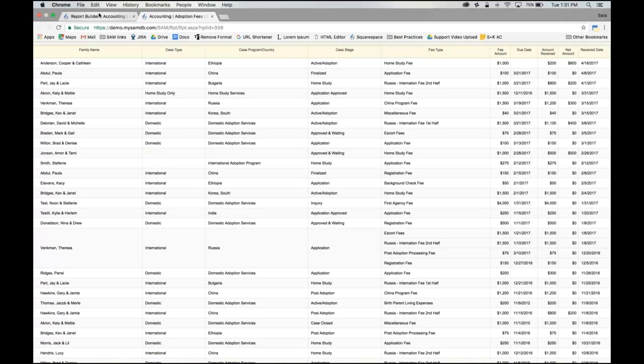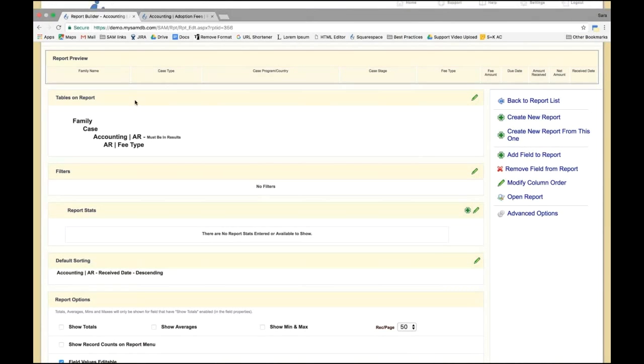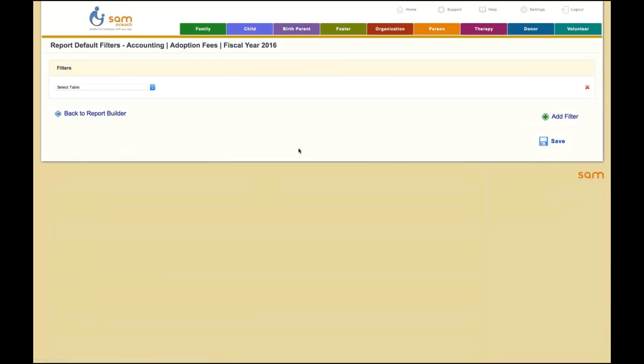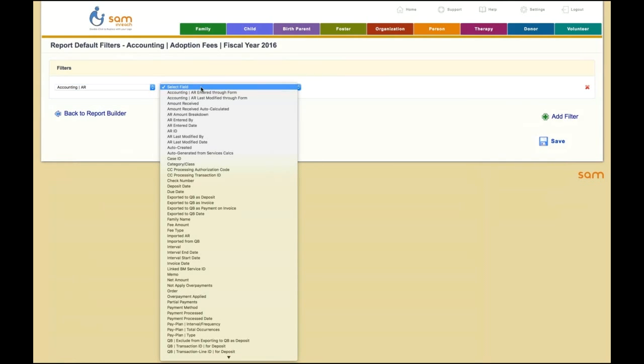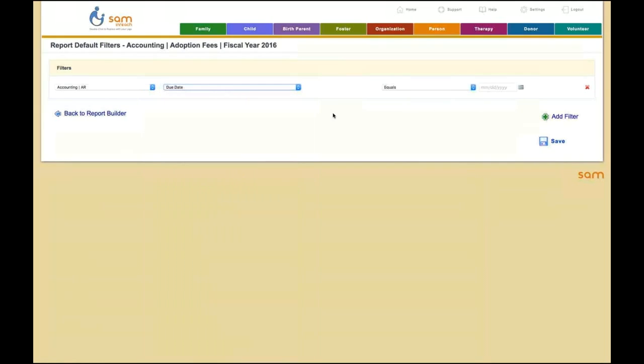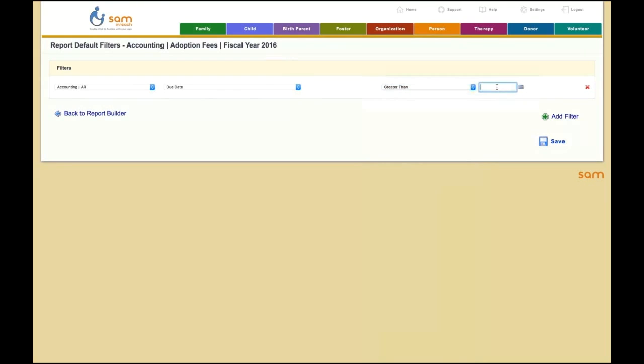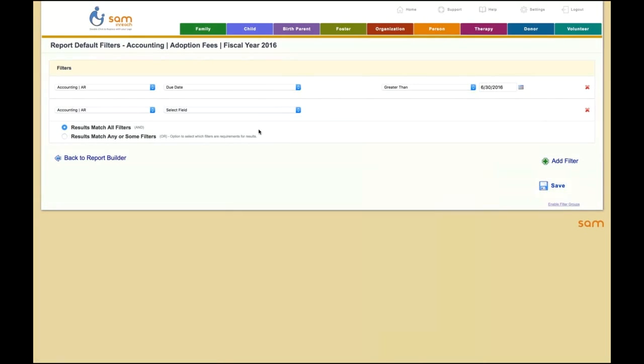So just like we did with the child report, after I've got my fields on, I have to start narrowing down with a filter. In this case, I only want to look at the fiscal year. So for that, I need to think this through. I'm going to do the accounting due date, just thinking of some date fields that will help me narrow down. I want it to be greater than 6/30/2016. That's like the end of last 2015 fiscal year, depending on your system.